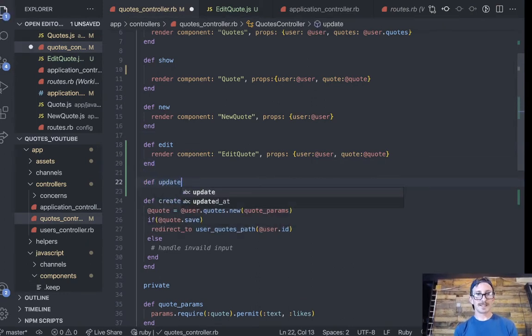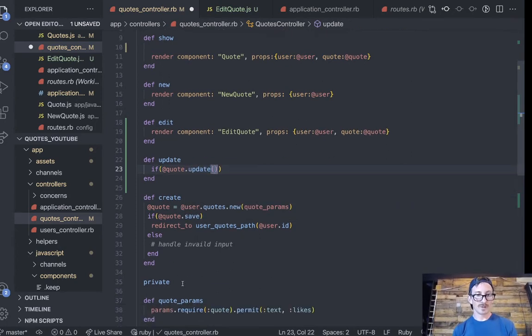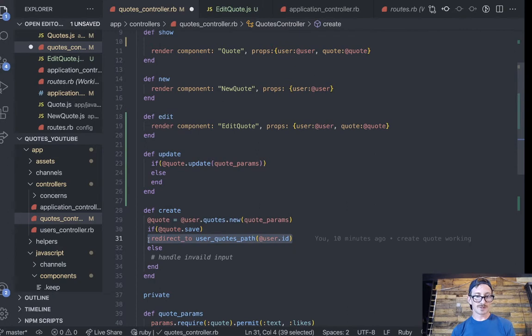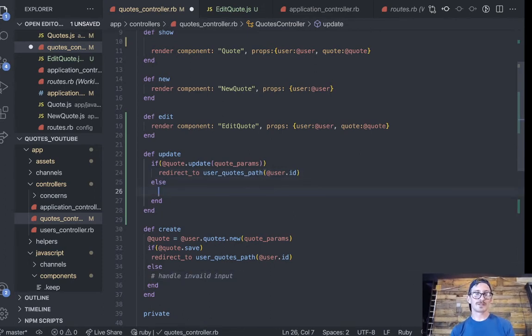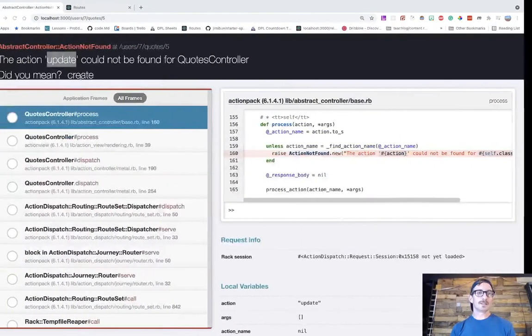Def update. So now I can just grab the quote that I'm doing from my before action, and I can try to update it with my quote params function that we're reusing. I can do an else end. So if this successfully updates, let's just go ahead and do the same thing we did with create and go back to that user show page, or, it's technically the quotes index. And then yeah, the else, we're not going to handle invalid input for now. So let's go ahead and go back.